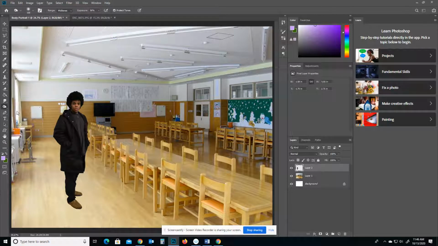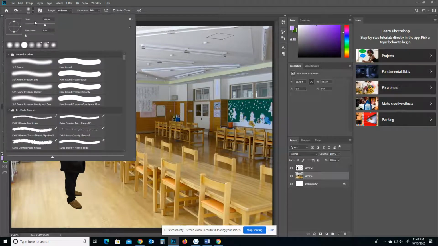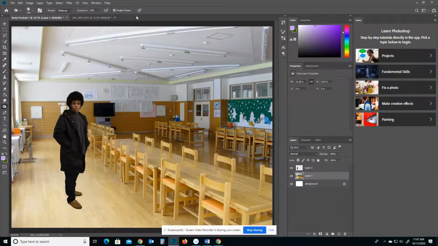So it is right here. Normally you would see the dodge tool. It looks like a lollipop. If you right click on it, the little hand is the burn tool. What the burn tool does is it darkens an area. So we are going to be darkening layer 1, which is the floor underneath Isaiah's feet. So right now my burn tool is 168 pixels. The hardness is 0%. You want that hardness to be 0. Right now my exposure is 36%.